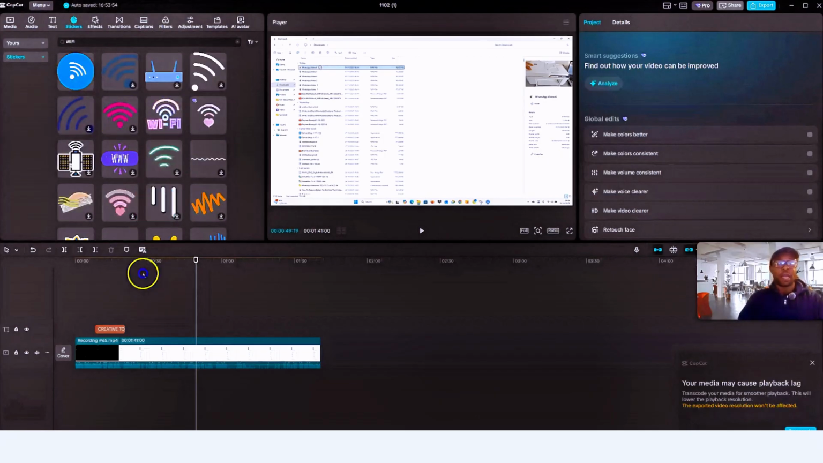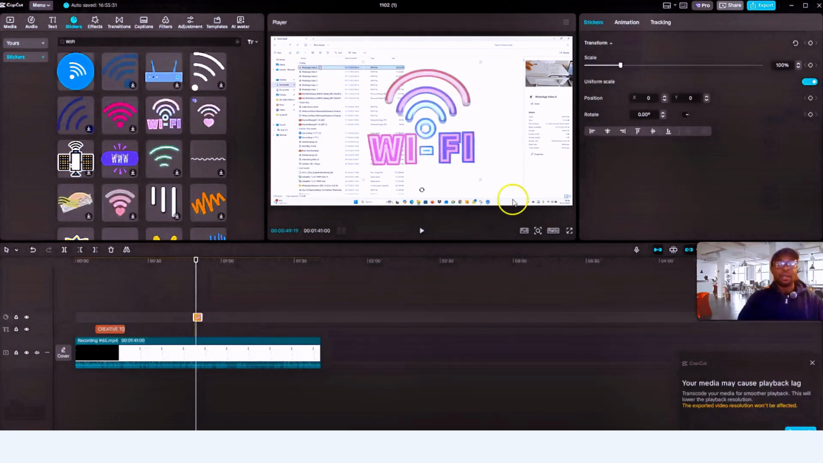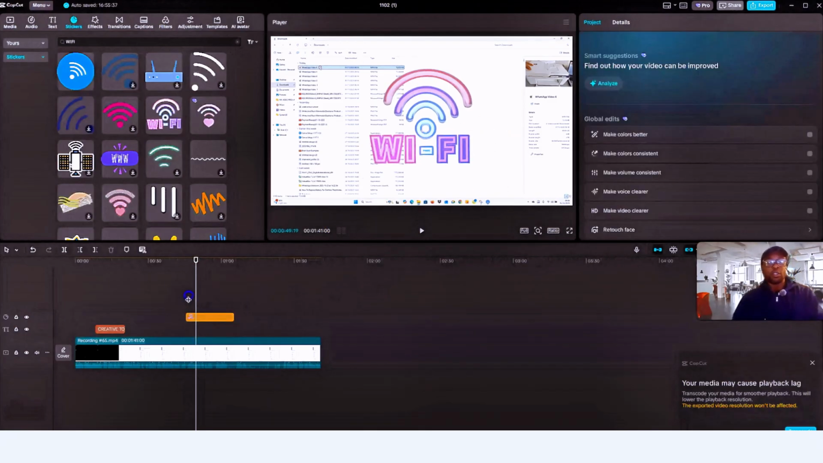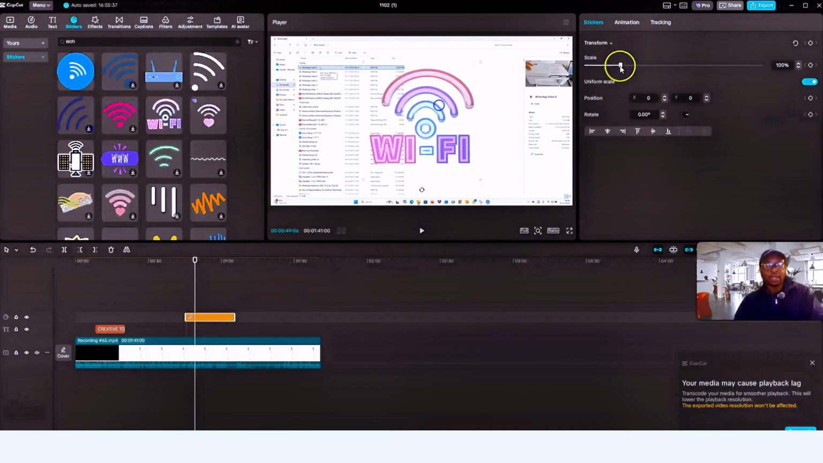For example, you can bring it to the timeline. And this is the Wi-Fi sticker. And this one is responsive. So if you play the video, it will show you the sticker playing. So this is how to bring in sticker.